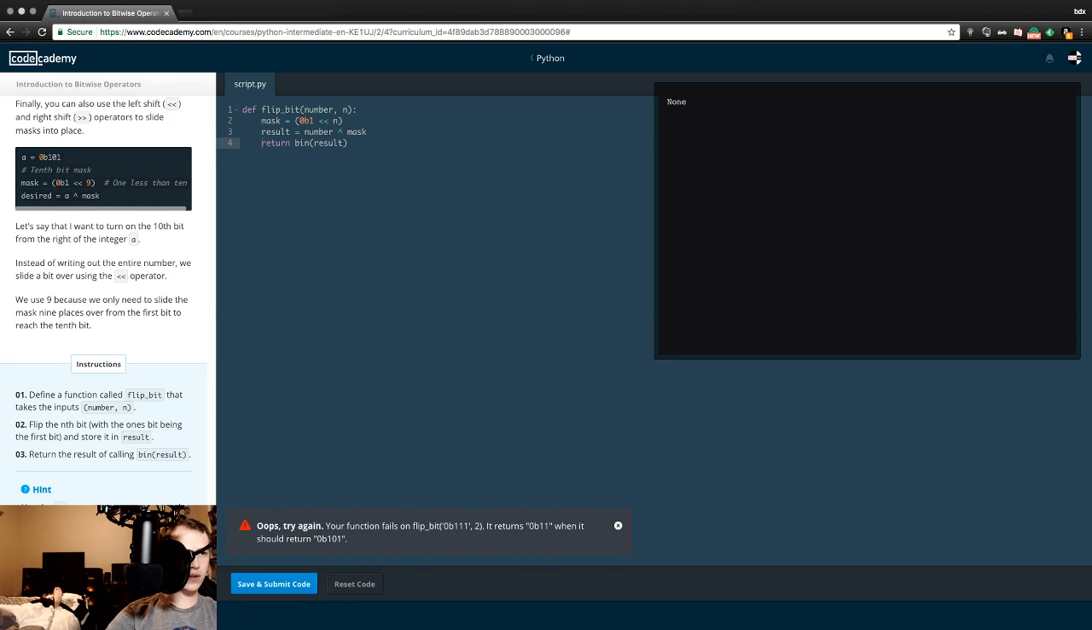Your function fails on flip bit 111. It returns 11 when it should return 101. Damn. Flips the bits. Indent return bin result, so it's inside of your function. Yeah, it's mostly inside. Should be mask 0b1 shift left n. Definitely there's that. Result should be or mask. No, there's a logic error, not a syntax issue.